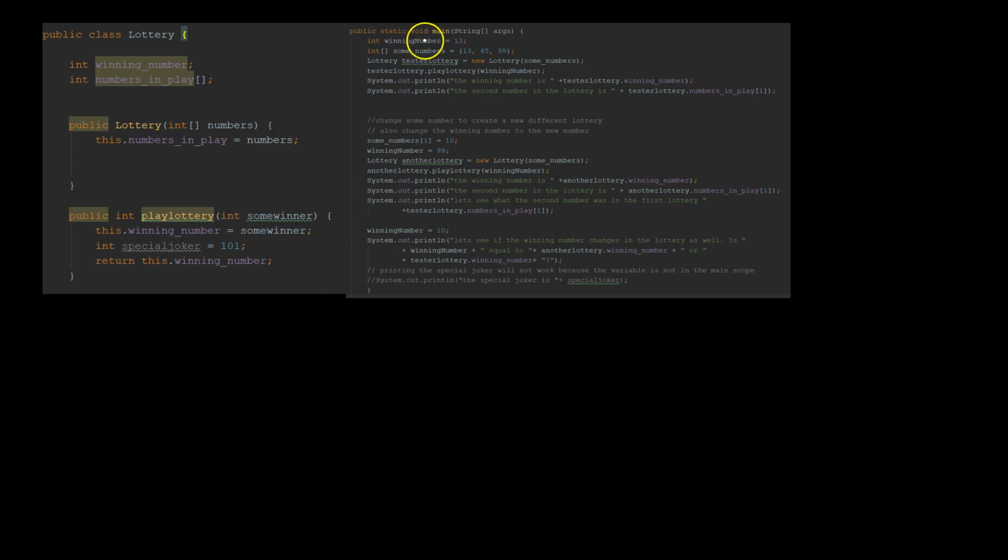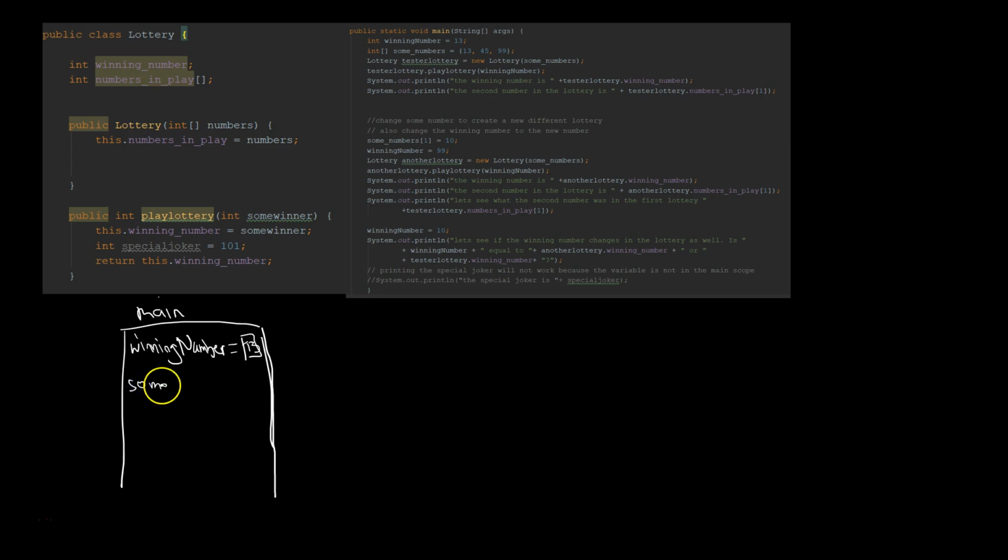Let's start right here on top of the main function. I'm creating a box which is going to represent the scope of the main function. In here, we're creating the winning number and we assign it to 13. So there's a little box in the memory which is reserved for the winning number, and it's 13. Then we're also creating, in the main scope, some numbers.